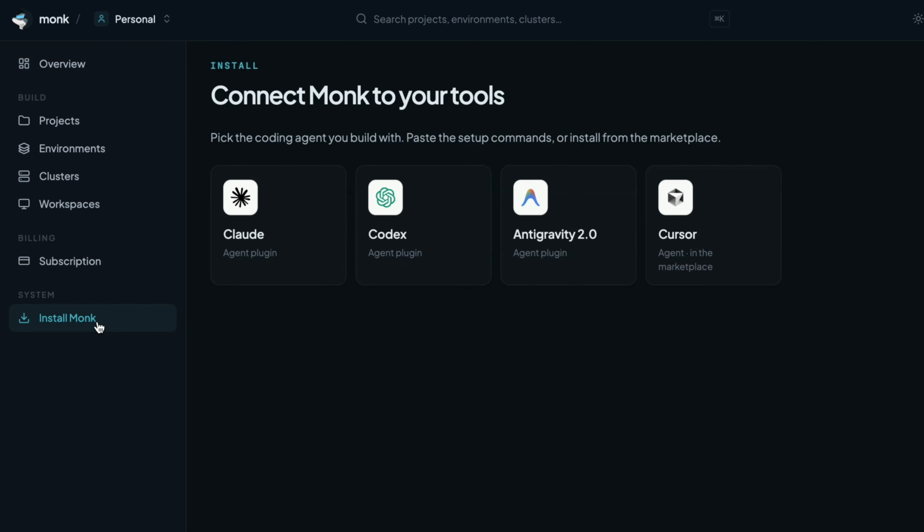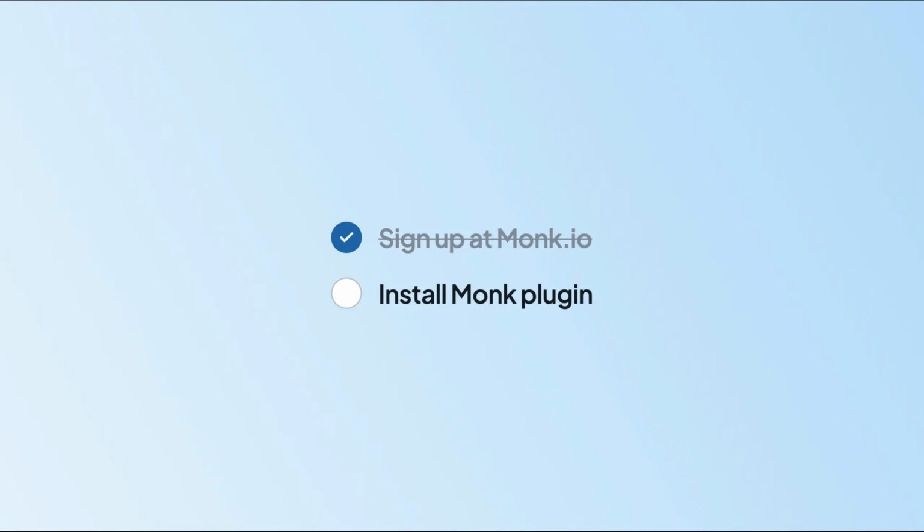Click on the coding agent you use and follow the install instructions. Installing Monk works like any other plugin, whether it's from your agent's official marketplace or added manually. Monk is listed in Cursor's official marketplace, so that's the example I'll use. Now, let's install the Monk plugin.